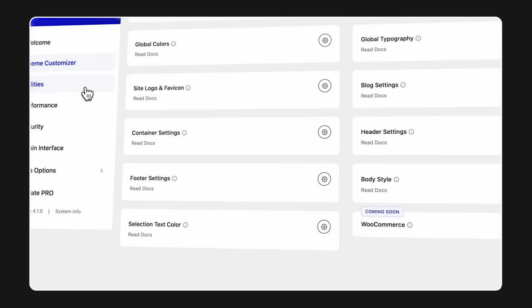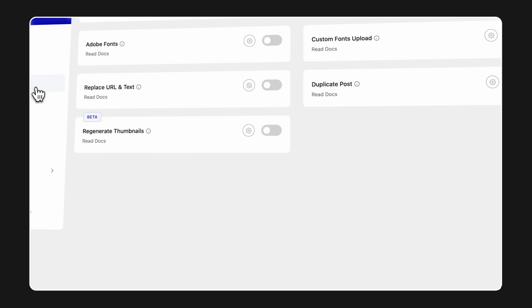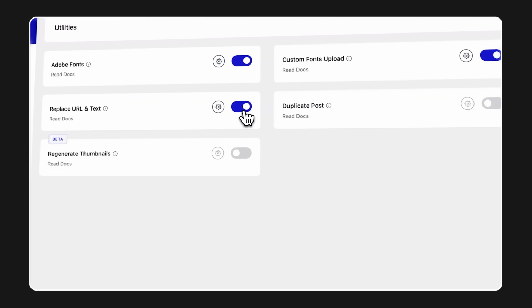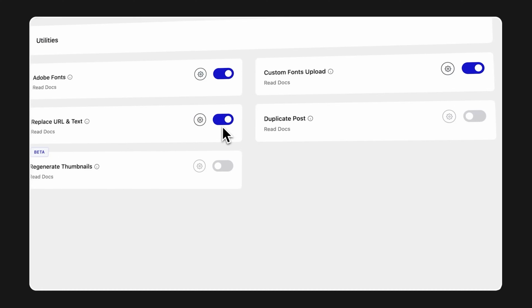Move over to extra utilities. Here, we'll look at how to duplicate posts, bulk replace text and URLs, upload custom fonts, and brand your admin area. No extra plugins needed.